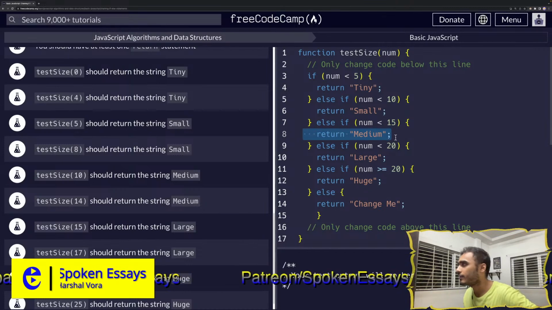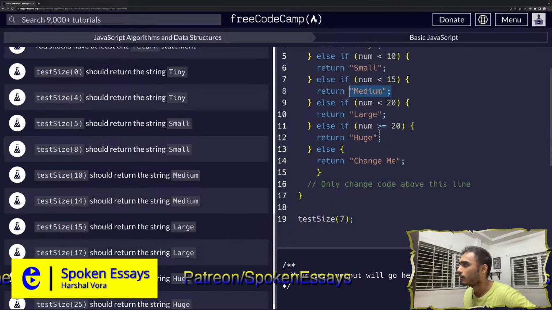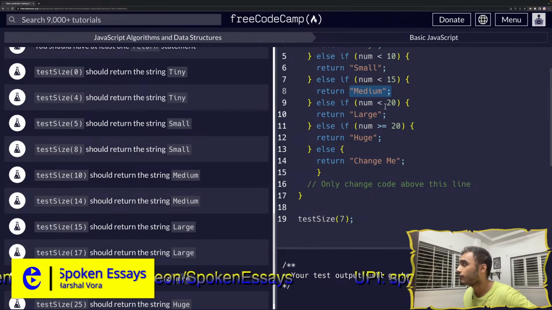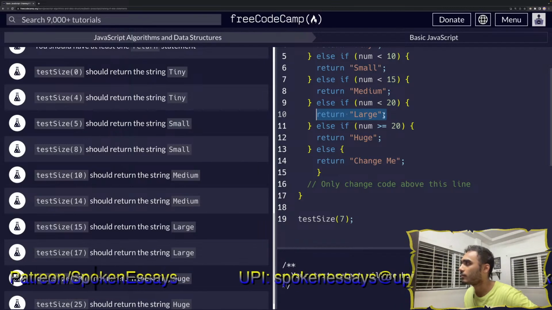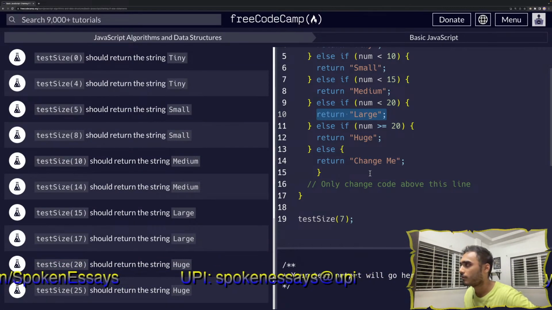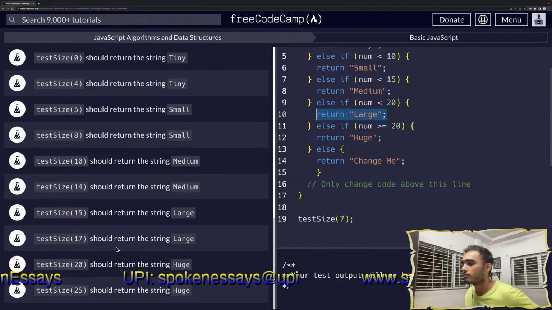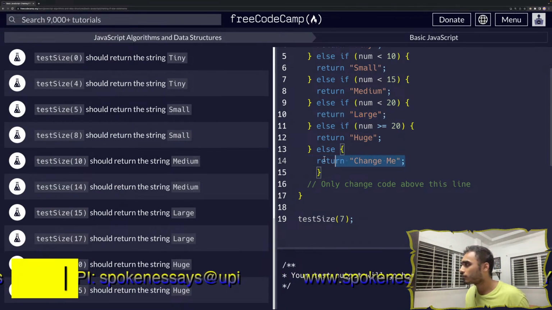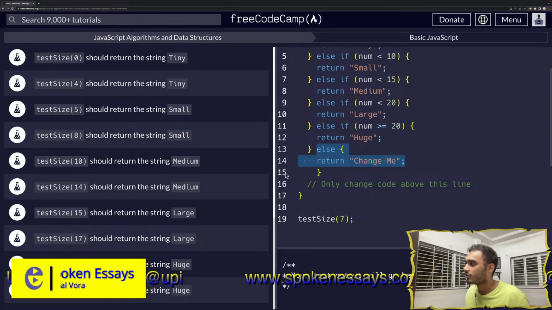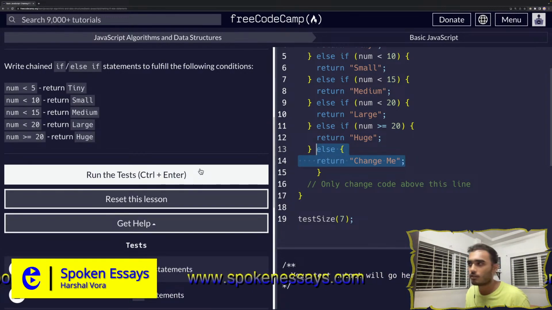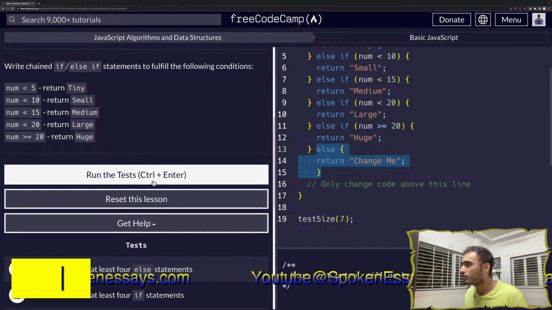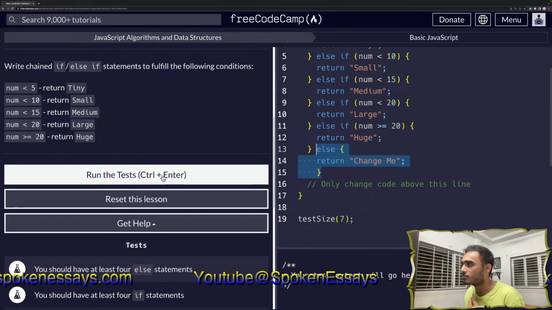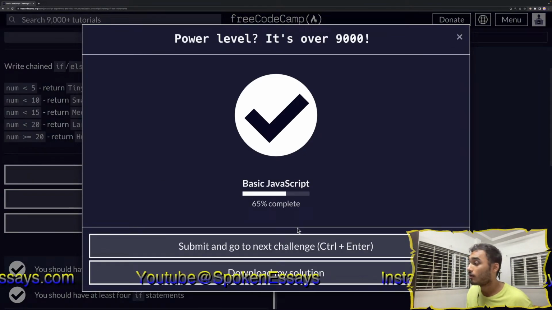Is 14 less than 15? Yes, it will return medium. Is 17 less than 20? Yes, it is less than 20, it will return large. Okay, pretty cool. 20 will return huge. Yeah, in no scenario will it return change me. If anyone has better logic in this scenario, please explain how we can reach the statement where it says change me.